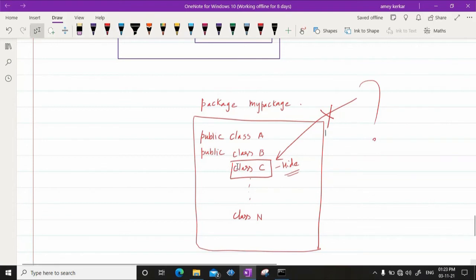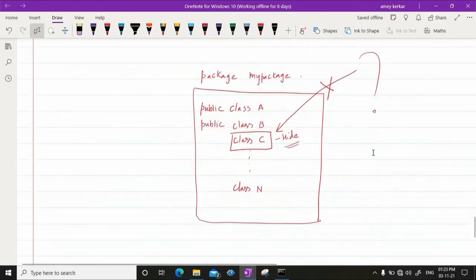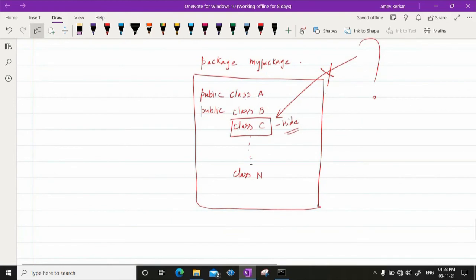Then what you do is, you do not declare that particular class as public. So, by making a class within a package non-public, you can hide that class from the outside program. This is how you can hide classes from outside Java programs, just by making the package class non-public. Whichever classes within the package are public are freely accessible by all programs from outside this package. If you want to hide a particular class within the package, you do not declare it public, you make it non-public.